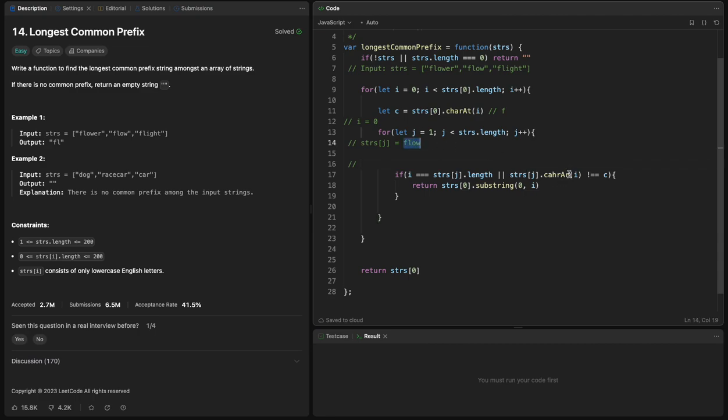Character at, I guess this is wrong. It should be charAt, not kahar at. Yeah, this is wrong. Okay. Or strings of G, which is this one, flow, the character at I, which is f, also doesn't equal C. This is not true. This is not true. So continue.